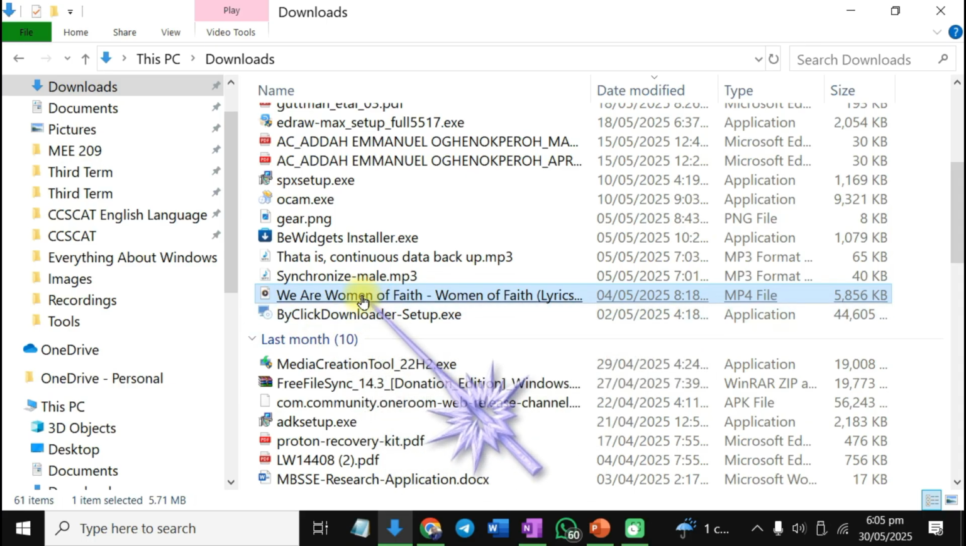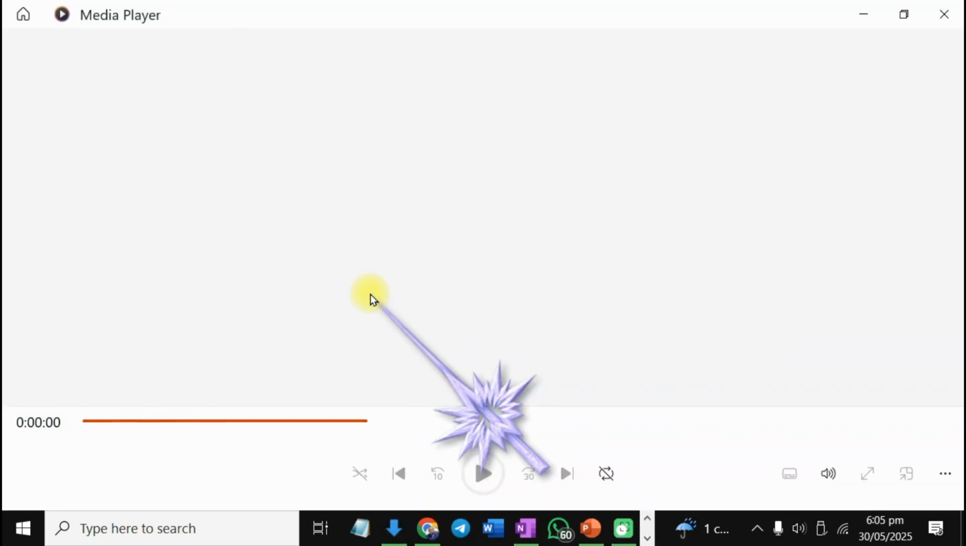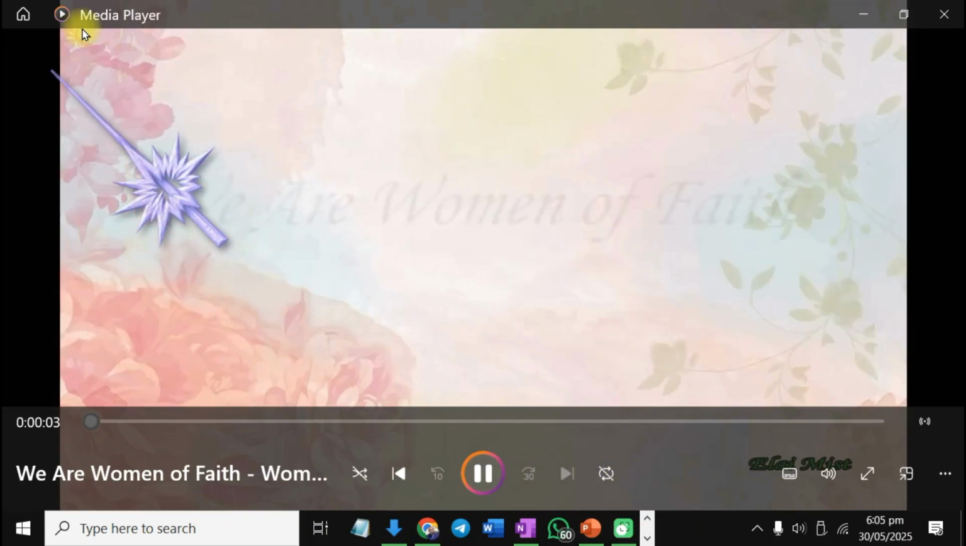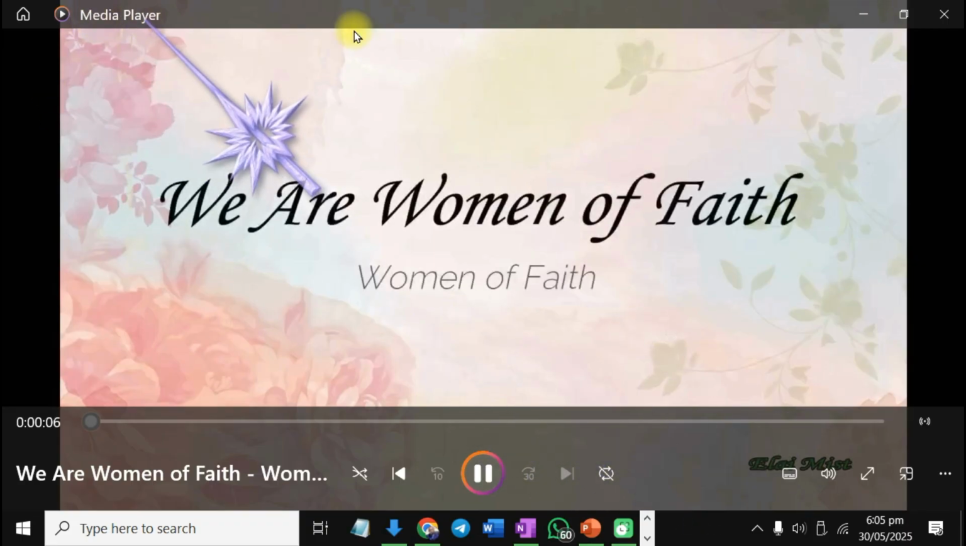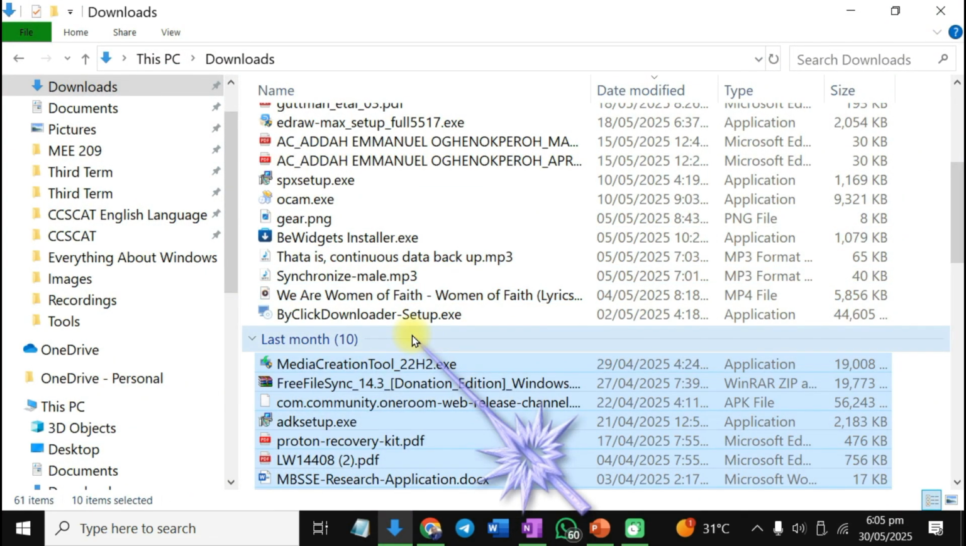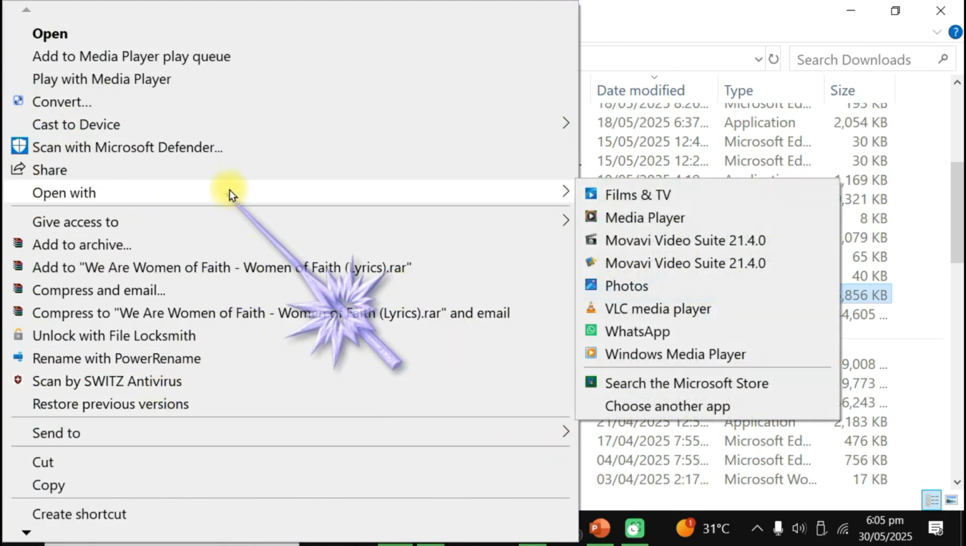So what you do, if I click on it now, if I want to open it, I just click on it once because I've configured my mouse for that. You can see this is a video file. It's already playing with what? Windows Media Player. Let me close it. Now, if I want it to be played with VLC player, I will right click on it. Then you click on open with.